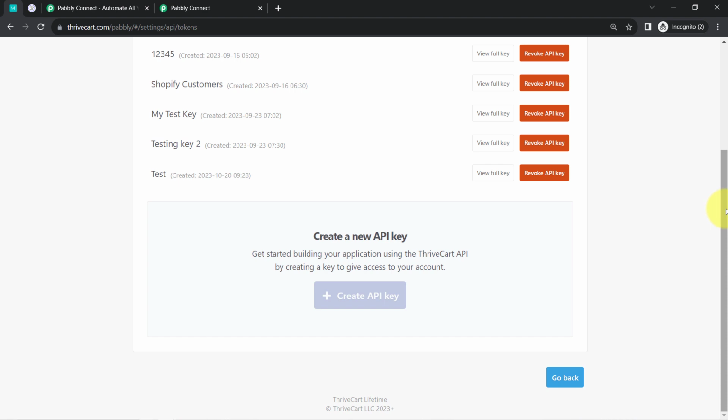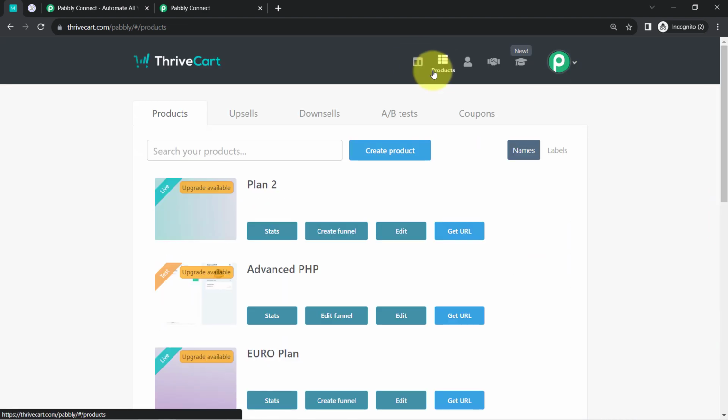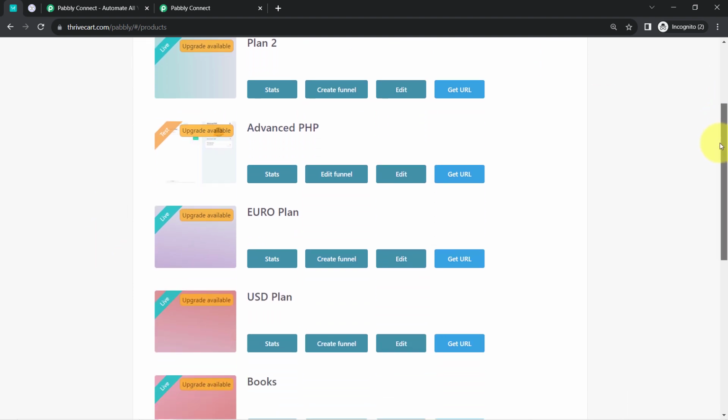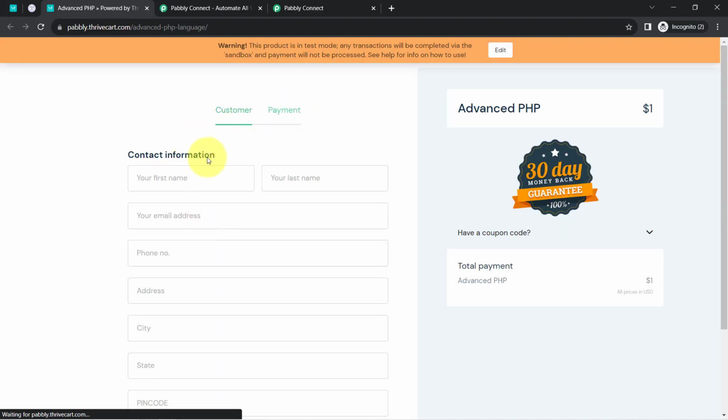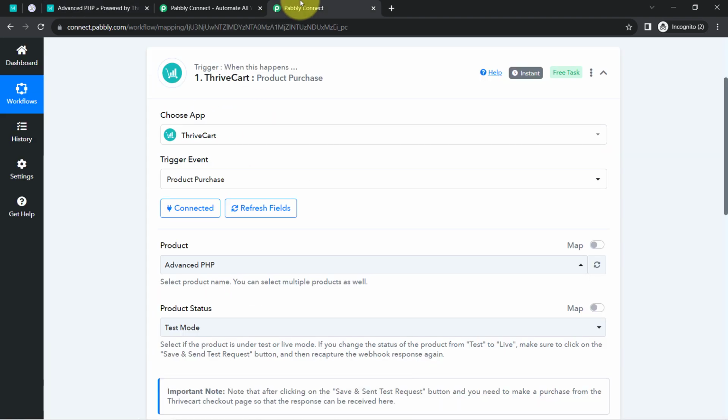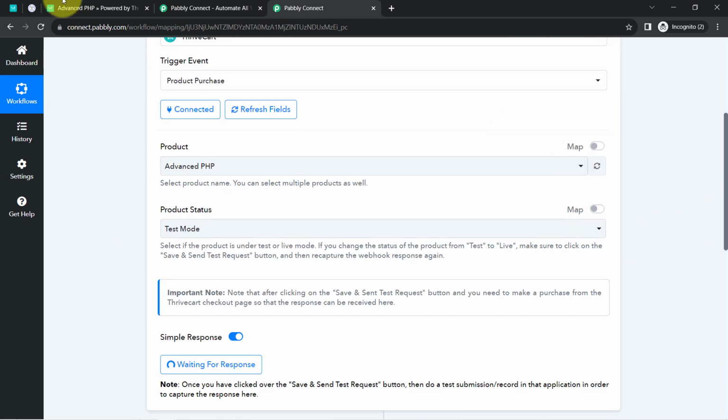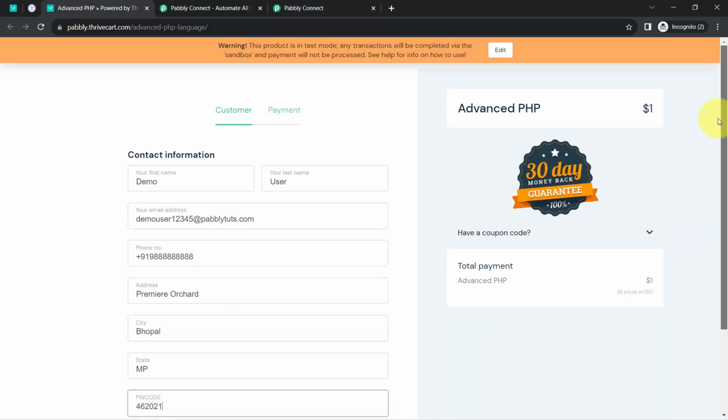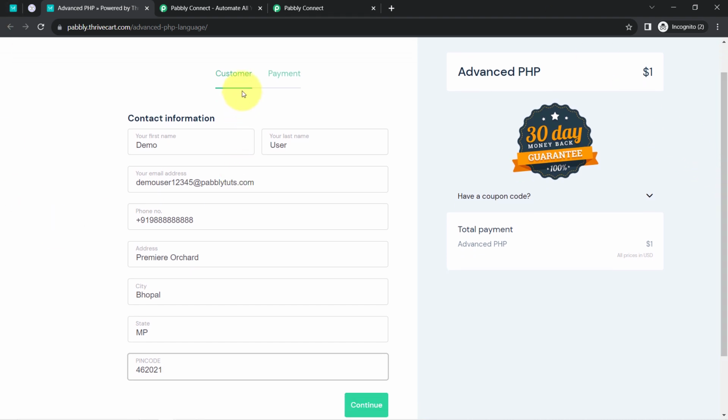Let us visit this product section firstly, and then I'm going to open the checkout page of any product. Here you can notice a lot of products are there. So how about I click on this get URL button. This is the view checkout button, and give me a second, let me provide the details, and now I'll make a test payment and you will see the same details will be captured here as a response. So I have provided some dummy details, that is the first name as demo, the last name as user, the email address as demoUser12345@pabblytools.com, a random phone number and a random address.